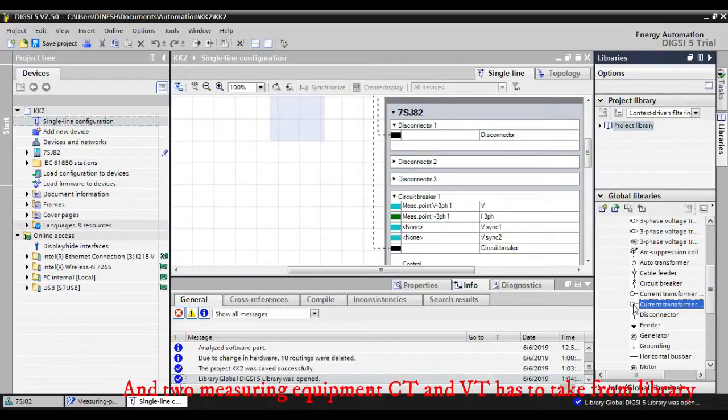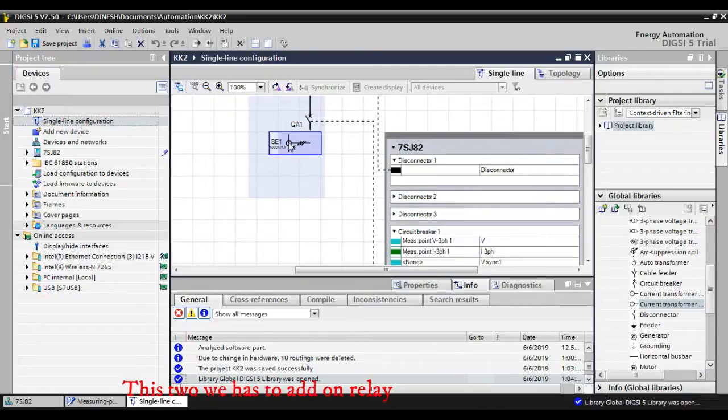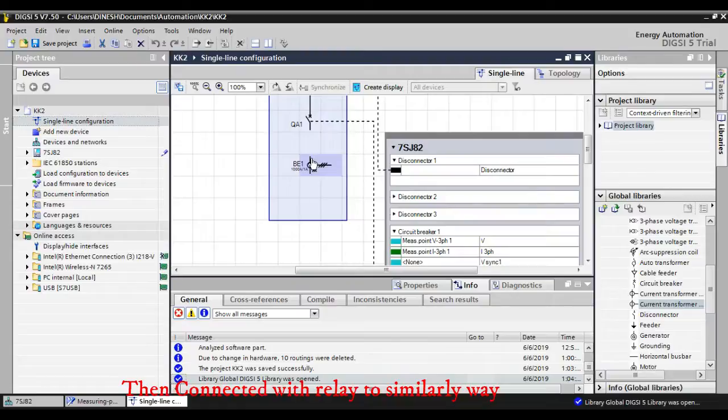And the two measuring equipment, CT and VT, have to be taken from the library. These two have to be added to the relay. The connection with the relay is made in a similar way.